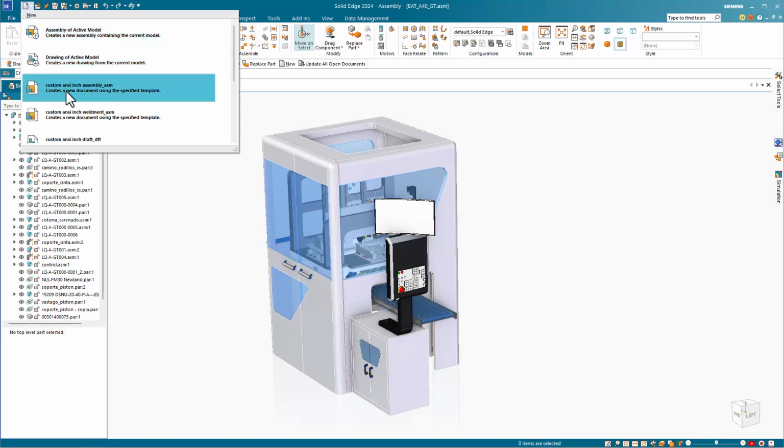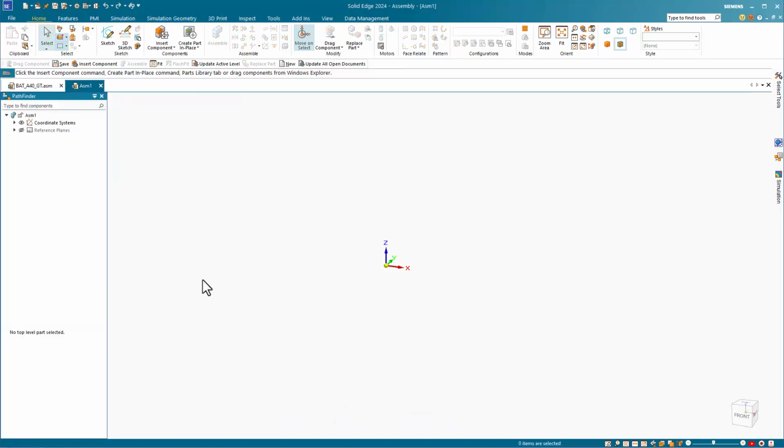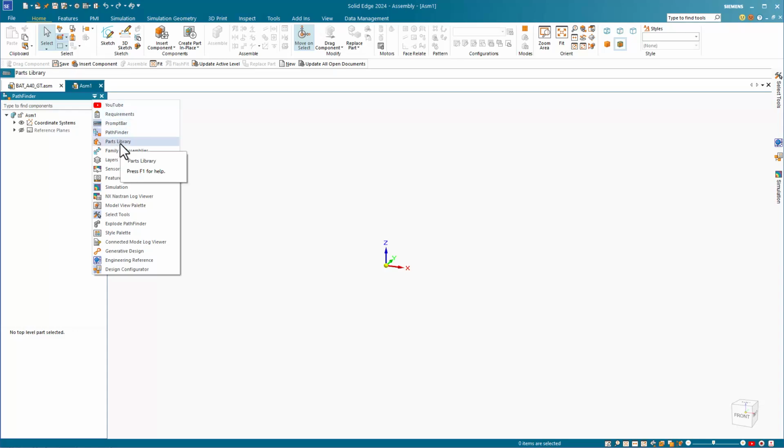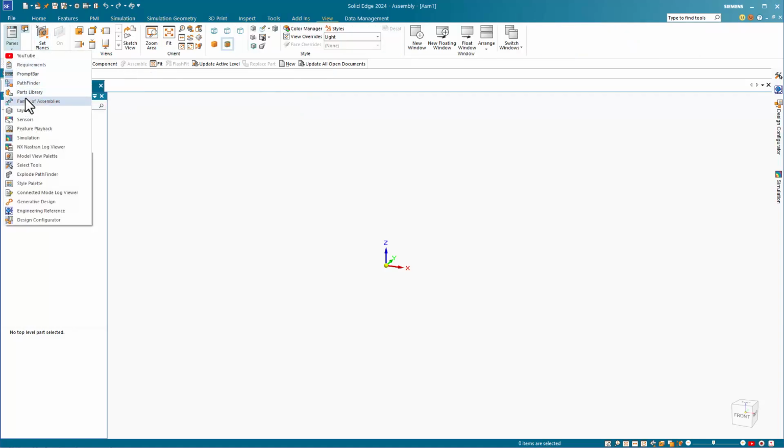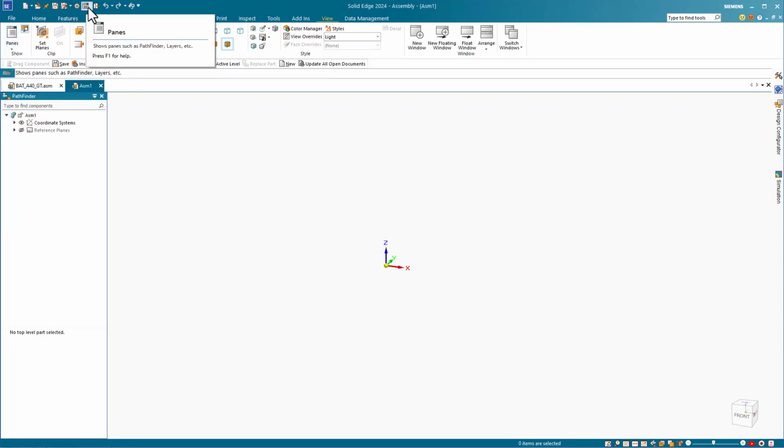One of the big differences between Solid Edge and SolidWorks in assemblies is going to be the parts library. You can think of the parts library as Windows Explorer docked right inside the Solid Edge window to help you get parts and subassemblies into your main assembly. You can find the parts library in a couple of different places. First, you'll find it in this dropdown in a list of other panes, and the parts library is right here. But you can always find it on the View tab, Panes, and Parts Library, or the Panes icon in the Quick Access toolbar.